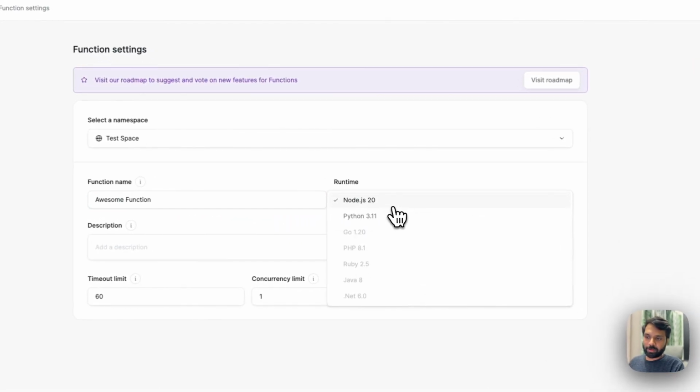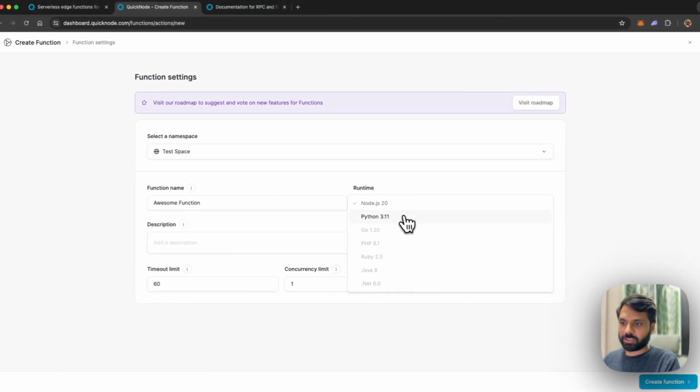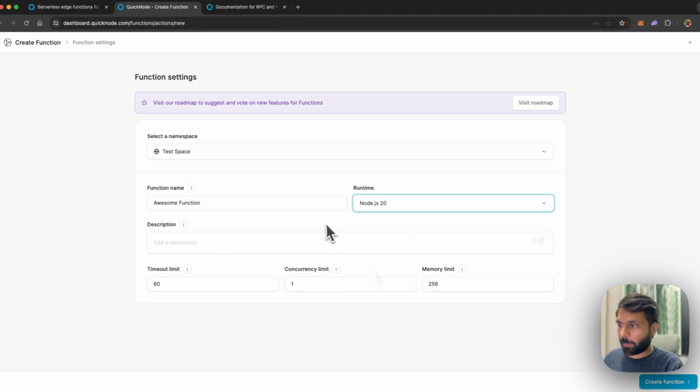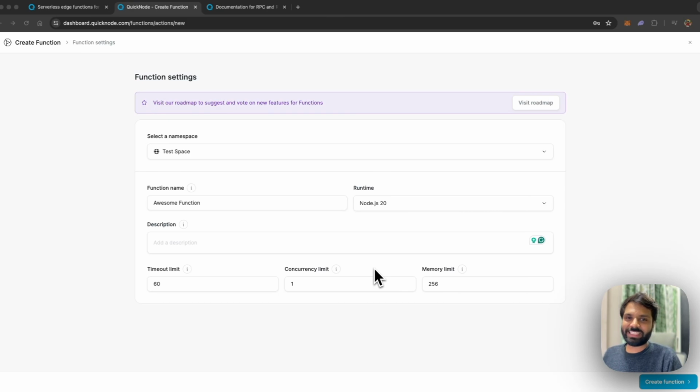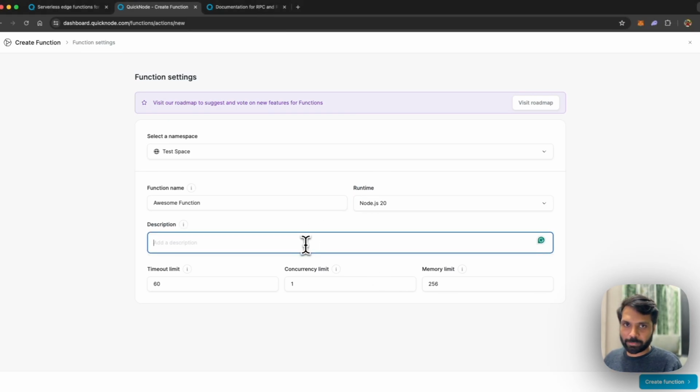Then select the runtime environment. Right now, Node.js and Python are available, but in future, Go, PHP, Ruby, Java, .NET will be available as well. Let us know in the comment section what's the next runtime you'd like us to add. And then give some description of what your function's gonna do. Or you can just keep it anything, whatever you like. So let's name it, this is for the demo.